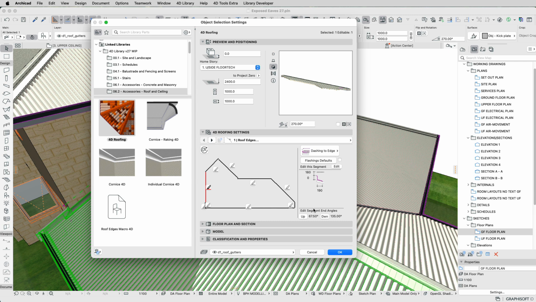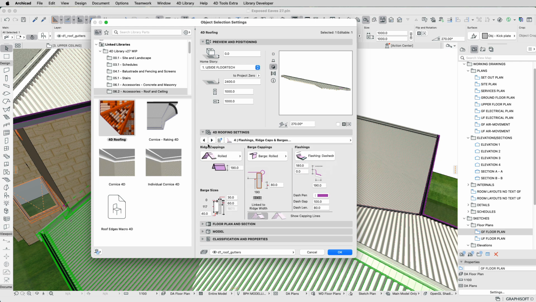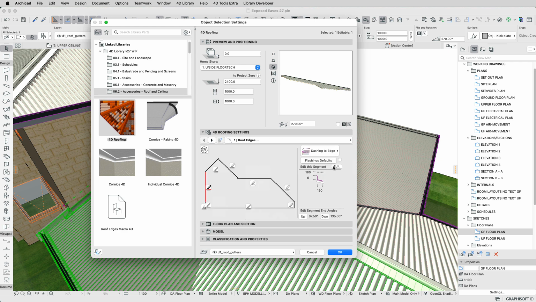Along with this page, which allows us to edit each edge and also edit the edge individually. So we have defaults, so we have flashing defaults through here, but each edge can be modified here to be completely different to the other edges going around the roof plane. So we do have a lot of control.